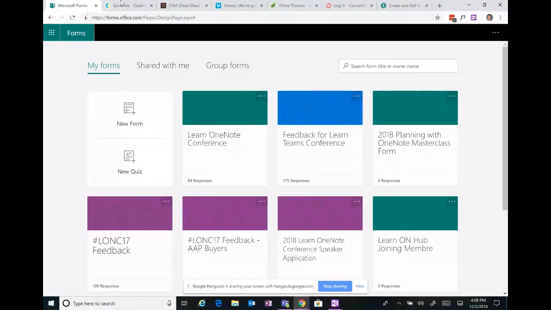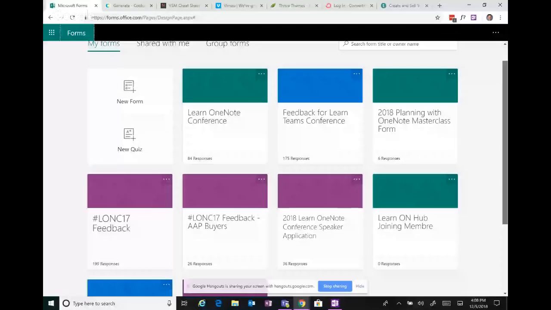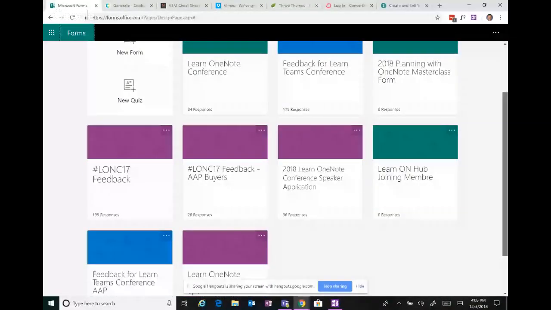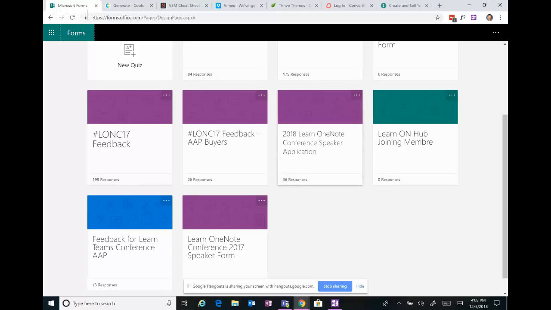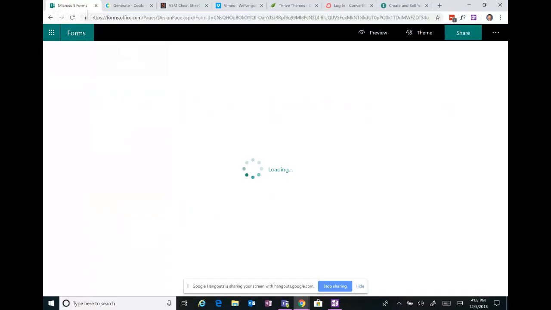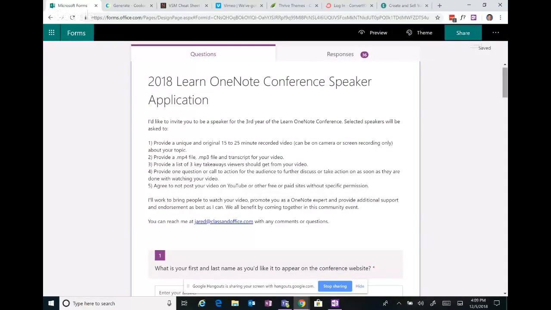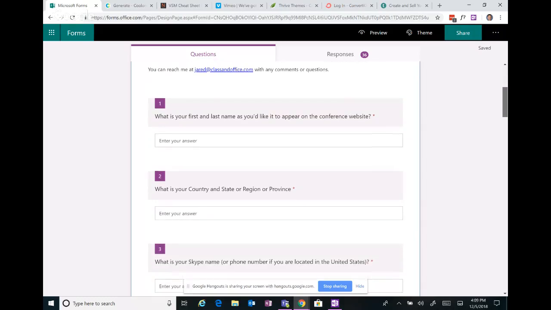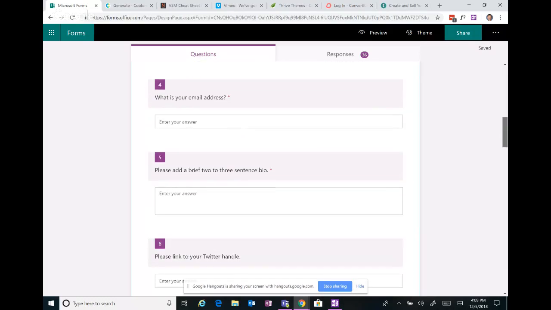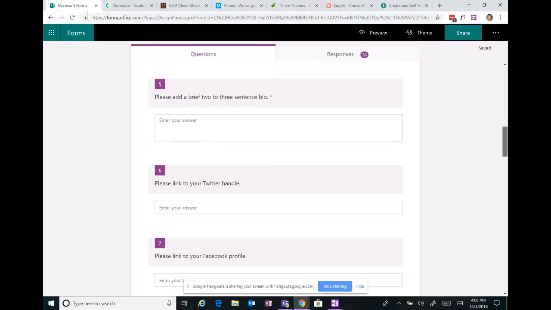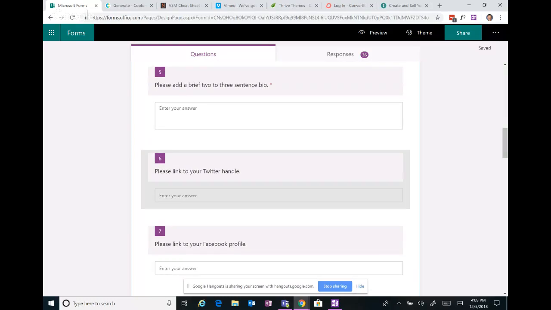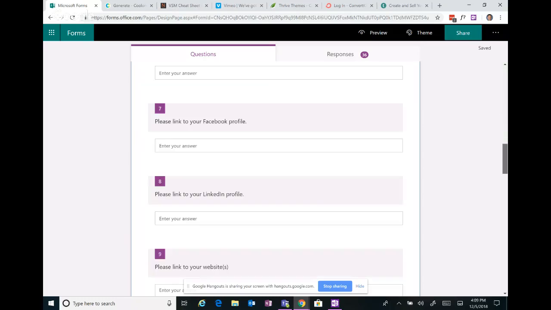So I have a few forms, and one of these is a survey form that I send out to everybody and can ask questions. And then also, where is it? Oh, here we go. The Learn OneNote Conference Speaker application. So I created this form here, and I was able to share it by clicking up here. And that allowed me to ask a few questions to each of the prospective speakers. And really what it allowed me to do too is quickly get their Twitter handle or their Facebook profile. And that was really helpful.